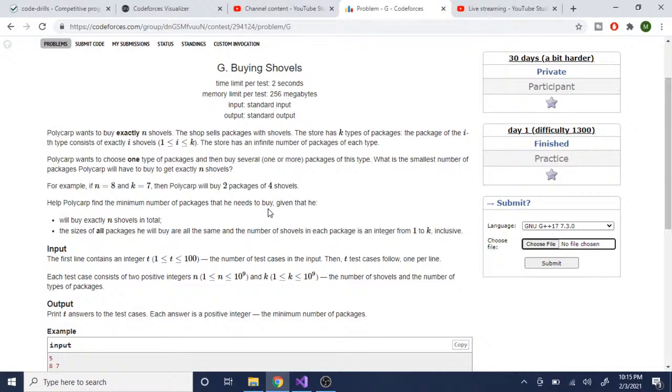For example, if N is equal to 8 and K is equal to 7, then Polycarp will buy 2 packages of 4 shovels. Help Polycarp find the minimum number of packages that he will need to buy, given that he will buy exactly N shovels in total, the sizes of all packages he will buy are the same, and the number of shovels in each package is an integer from 1 to K inclusive. So he will buy exactly N shovels. There are K types of packages.